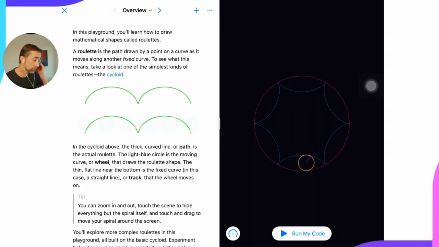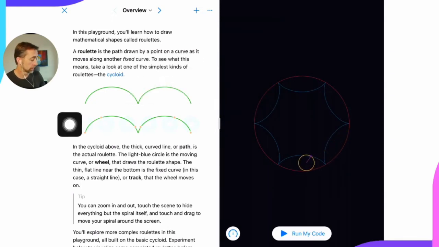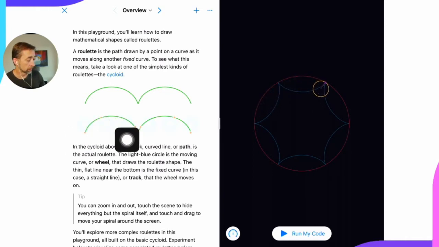So we can have a read through here, just like with the other playgrounds. We have some blue text here, like the cycloid. We can tap on that and read a little bit about what that means. And it shows us the motion of this is that point on the circle. And as it rotates through, we can see that we're drawing a line through all the points that point on the circle rotates through.